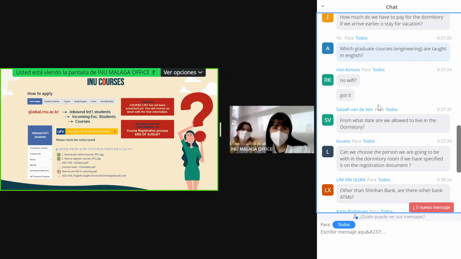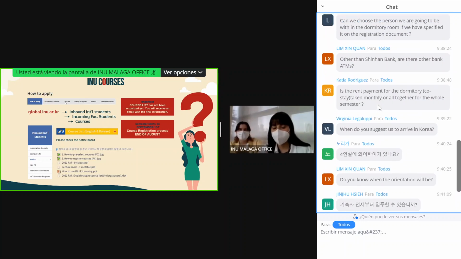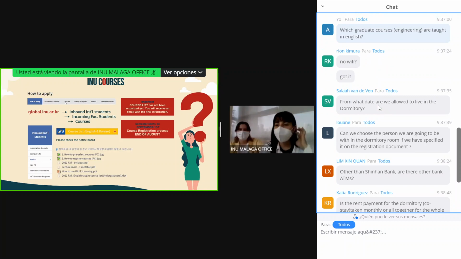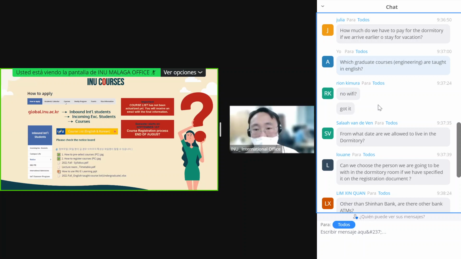How much do we have to pay for the dormitory if we arrive earlier or stay for vacation? The international office will provide you that information before arriving, specifically because every semester changes, so we cannot provide specific information right now. I'm sorry, but the international office will let you know if you write them an email. I will make the survey for all the dormitories, including the payment to stay. So please wait for that.